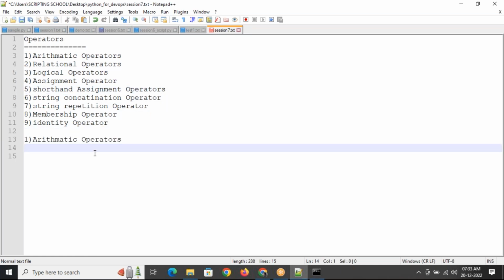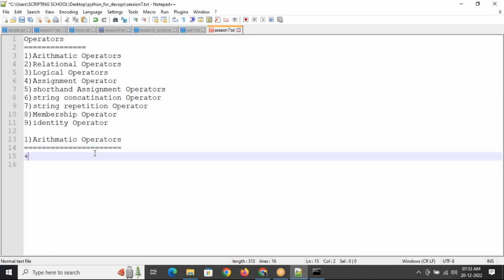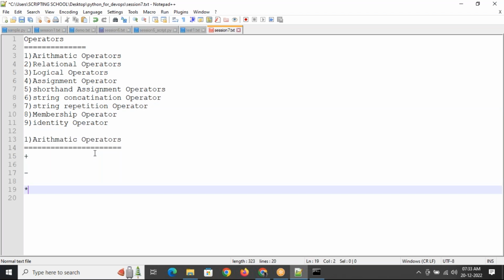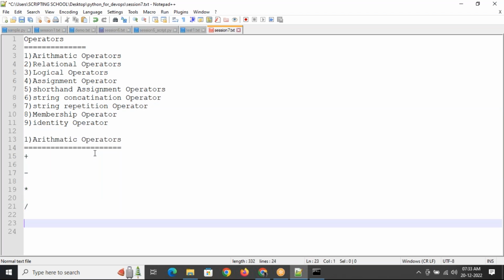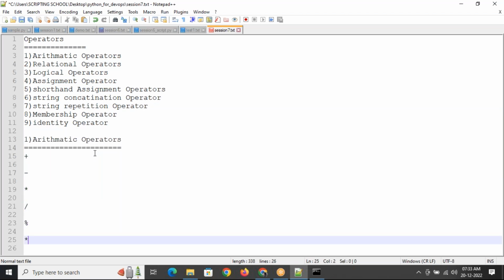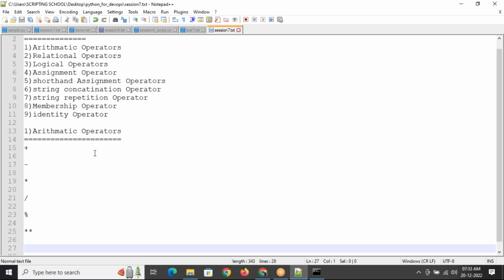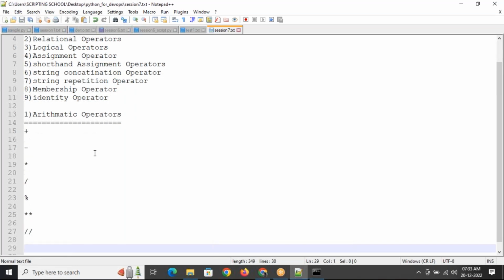The list of arithmetic operators we have is plus, minus, star, and then the division operator, the mod operator, and the exponent operator. And also we have floor division. So why floor division? By default, the division operator will give you point values. I don't want all the point values, like 2.54, something like that. Floor division will give you the rounded value. So these are the operators we have in arithmetic.